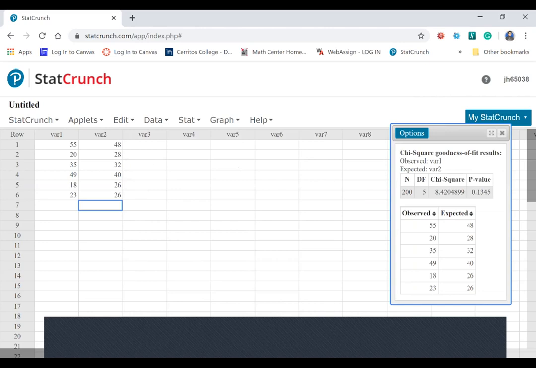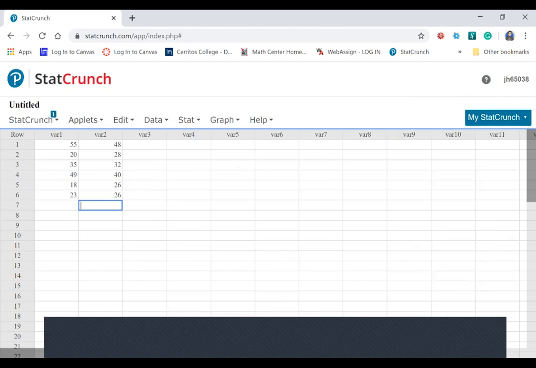And it tells me my degrees of freedom was 5. My chi-square was 8.42, and my p-value was 0.135, which is the same thing that we got before. Okay, cool, awesome. So now let's try the chi-square test.